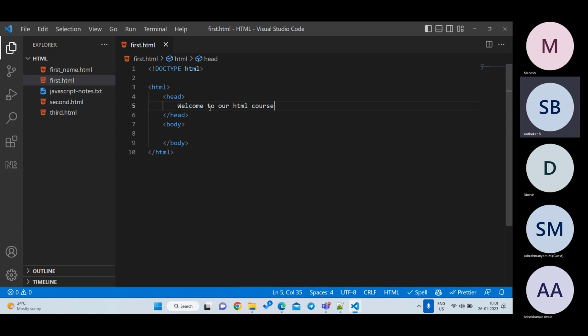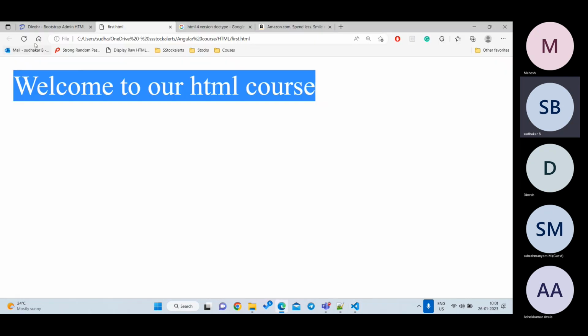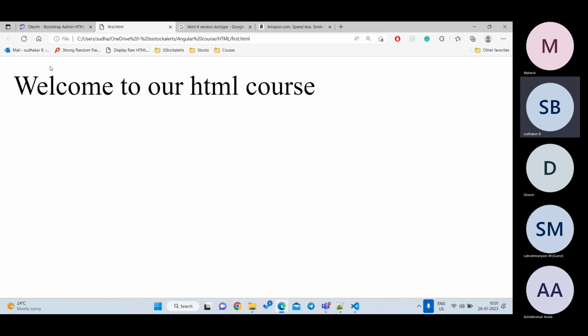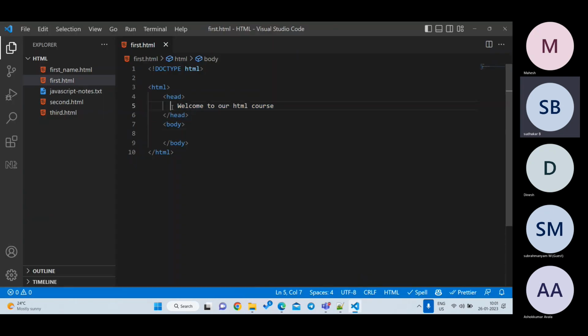Now what is the output? Will we get output or not? Because I am writing my code not in the body but in the head section, if I refresh, will we get output or see an empty page, since I am not writing inside the body? Let us reload it. What is happening? It is coming. So even if you write in the head, your output will come.